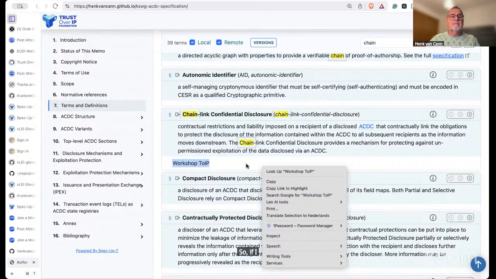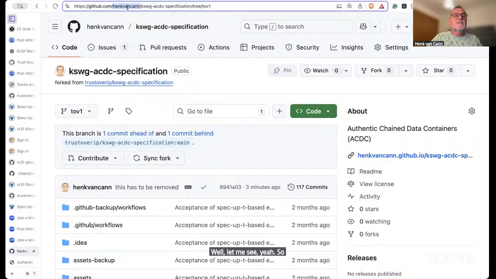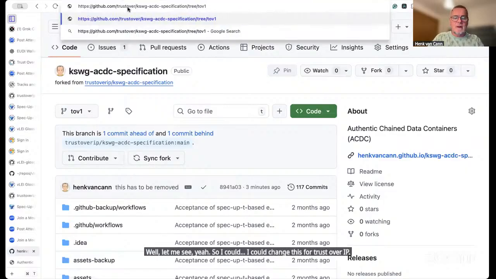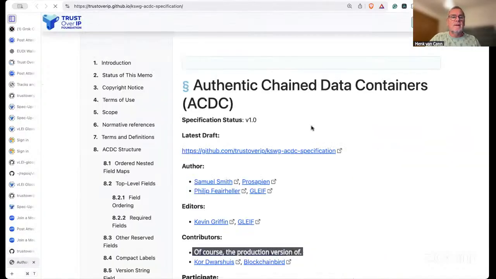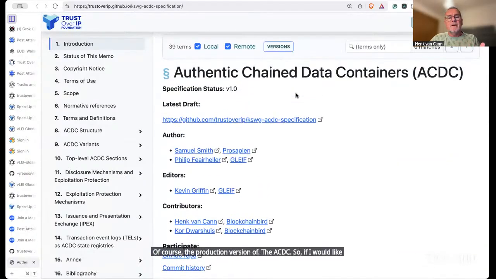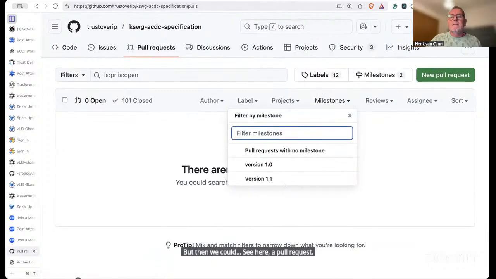So if I would offer this to Sam Smith, I could then go forward and go to the trust over IP. Well, let me see. So I could change this for trust over IP, because in main we have, of course, the production version. If I would like to offer my change, which says workshop trust over IP, to Sam Smith, he can choose whether to take that or not. We are pretty sure that he will reject this one. But then we could say here, a pull request, and it will clearly find the differences.